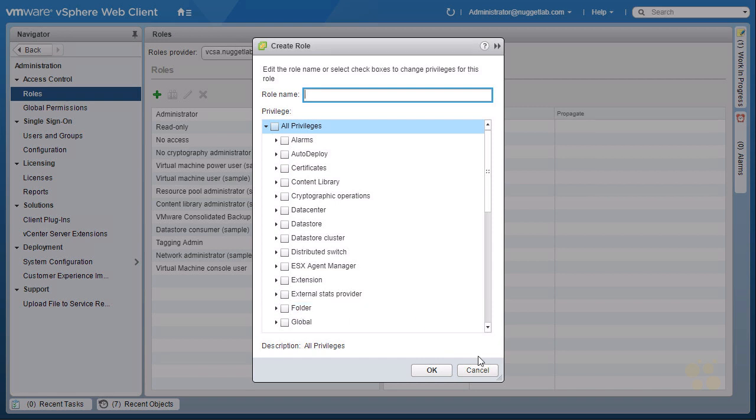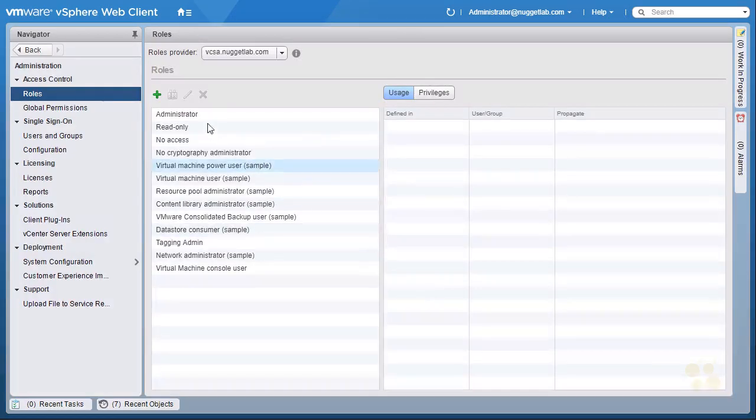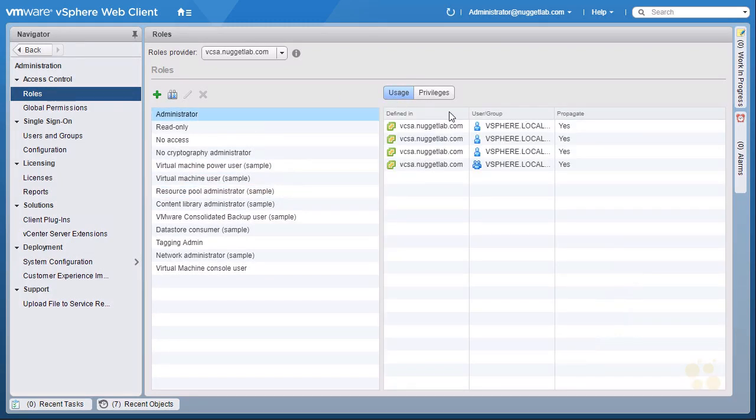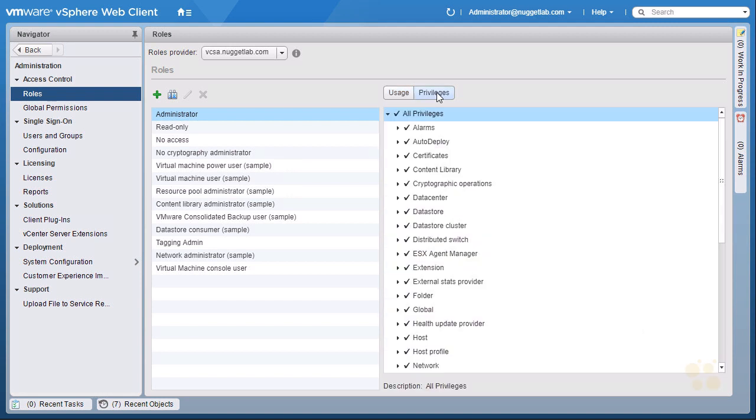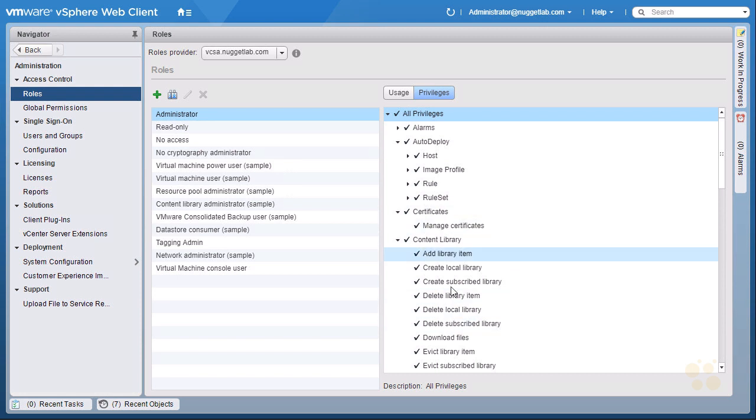If you don't need a new role, you can click on Cancel. If you want to look at what's in an existing role, we can click on the role. And then under Usage, it shows us where it's being applied. And everything we see here are the defaults. So with the administrator role still selected, if we click here on Privileges, it shows us the individual privileges associated with that role. If we expand every single object here, it's full permissions for every object.